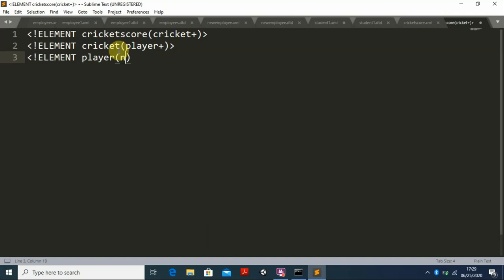First one is the name, NAME, comma, space. Then I go for the score, SCORE. Name will be only one. Score can be 0 or many, so I put a star sign for that one. Similarly, I can go for the wicket, WICKET. It can be 0 wickets or many wickets. In this way you can write.